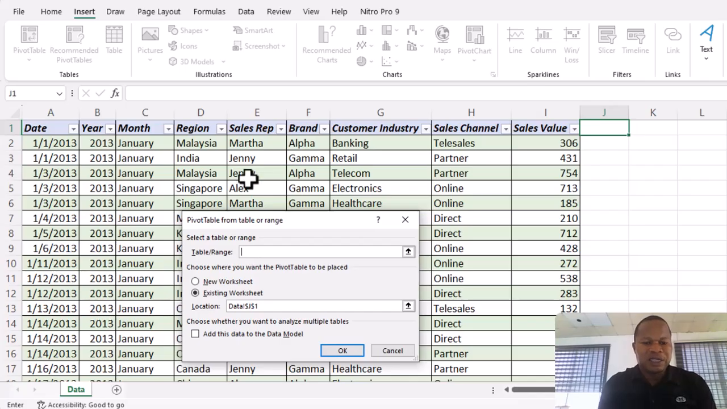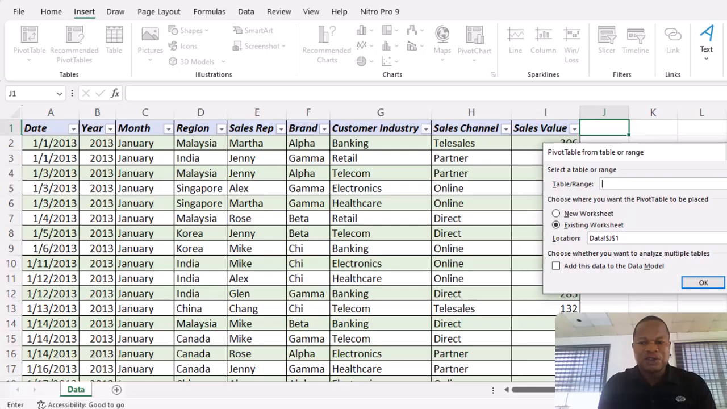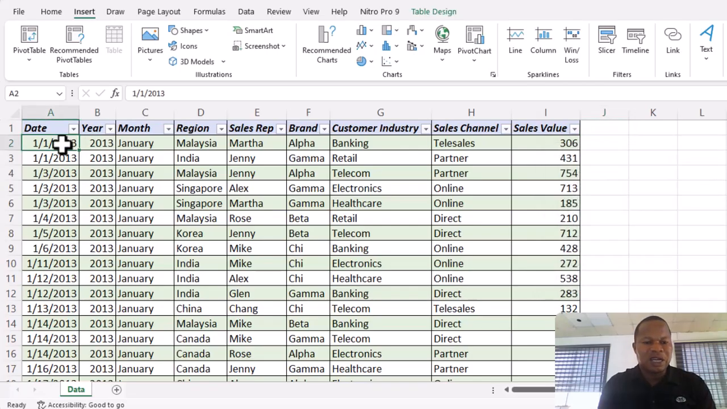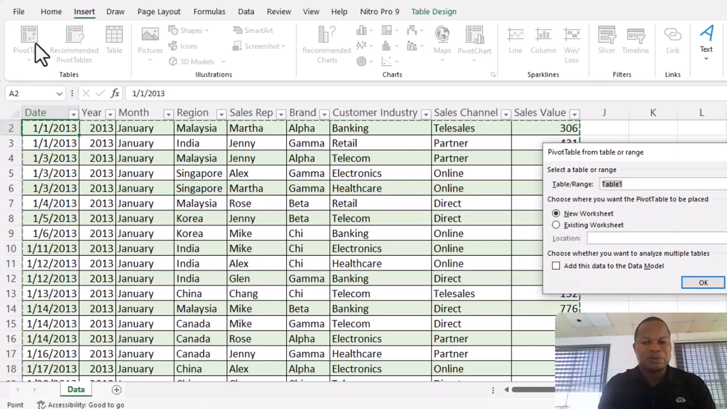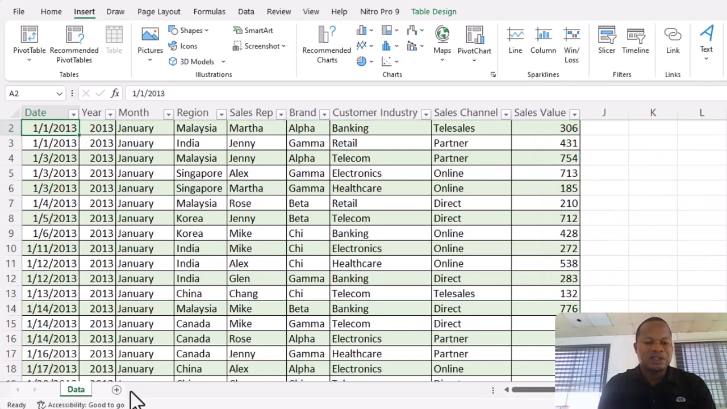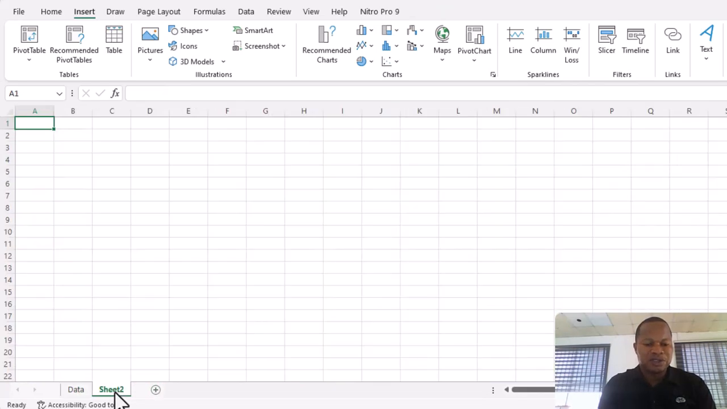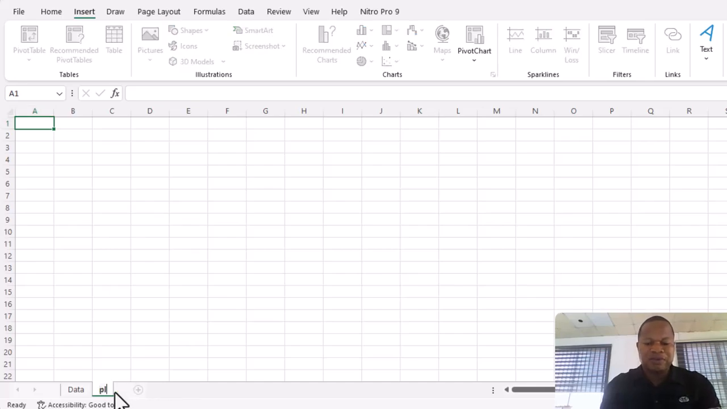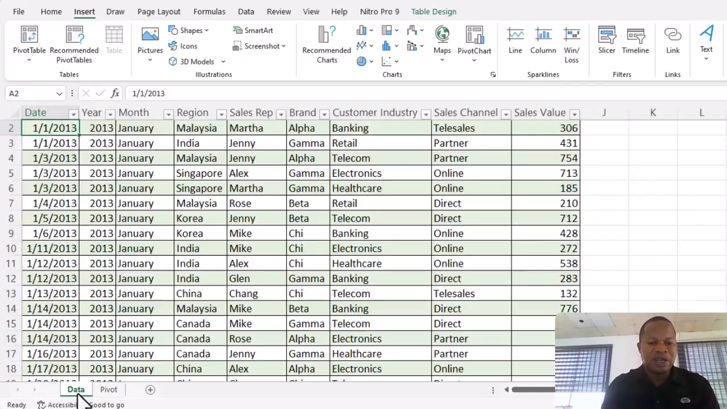Before you do that, click any single place in the table and go to insert pivot table. Pivot range is Table 1. Now we have existing worksheet or new worksheet. Let us create a new worksheet here and rename this worksheet as our pivot. Now go back to your data.